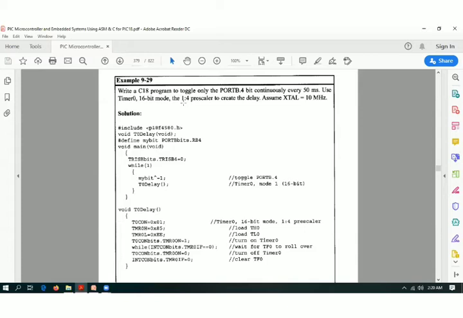Again, that clock frequency is divided by pre-scaling 1:4. That is, 0.4 microsecond will be multiplied by 4. So 0.4 into 4 means it will take 1.6 microseconds.